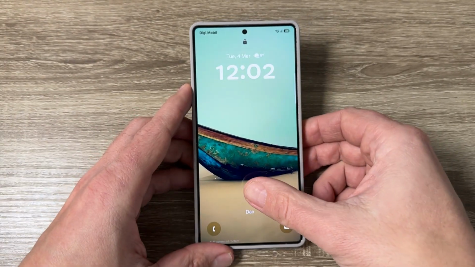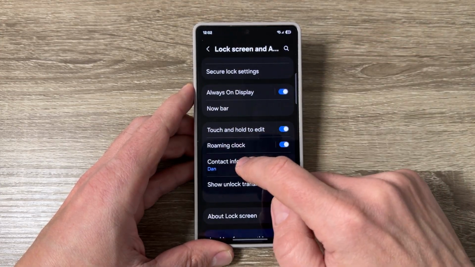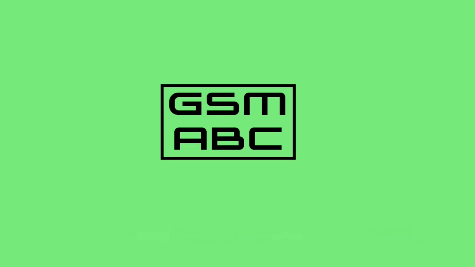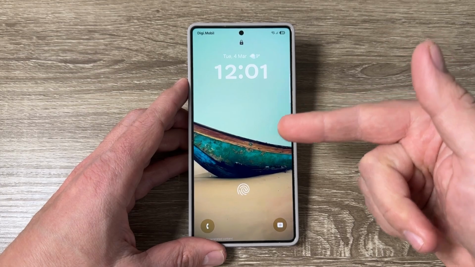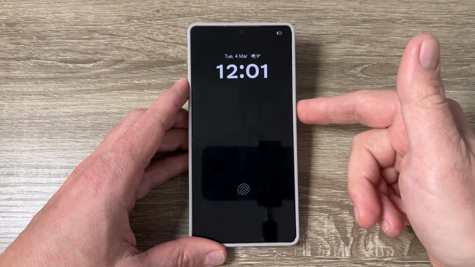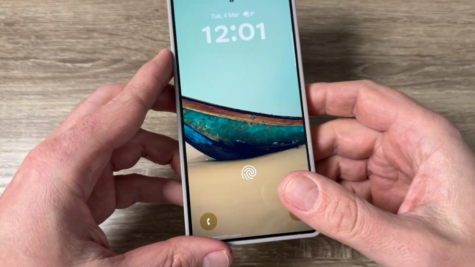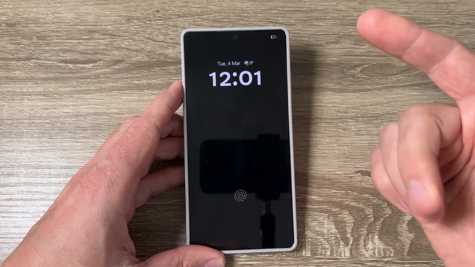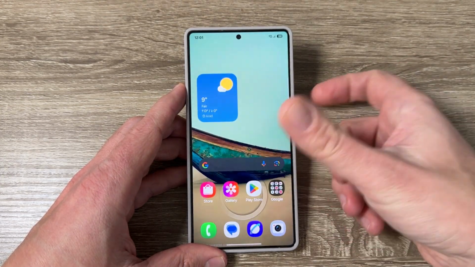In today's video I'm going to show you how to put your name or contact information on lock screen on Samsung Galaxy S25 series. So here I have a Galaxy S25 Ultra and this is the lock screen, and here you can put your name or contact information like phone number or email address in case you lost your phone. So to do that, it is very easy.